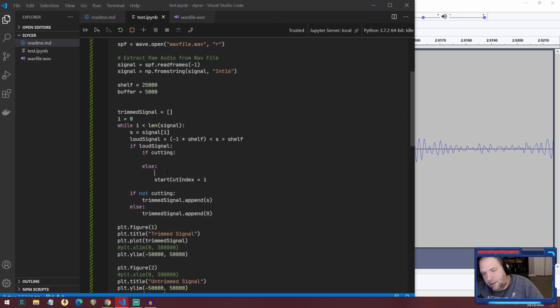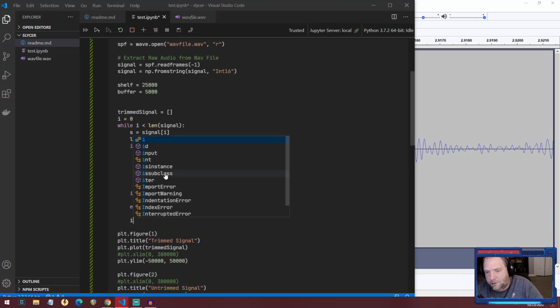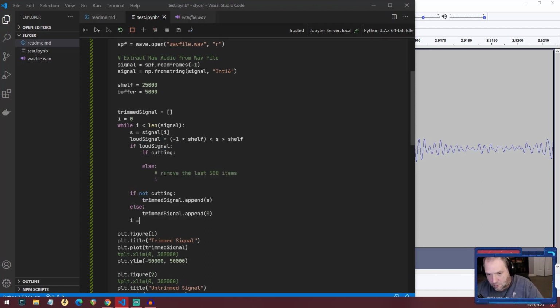So I almost want to say, you know, remove the last 500 items, because we'll worry about it later, but basically the loudness leading up to the actual click that we hear, we're going to start cutting a little bit before. And then let me do this right now while I'm thinking about it, so I don't get an infinite loop.